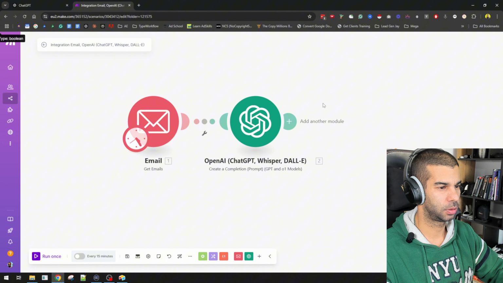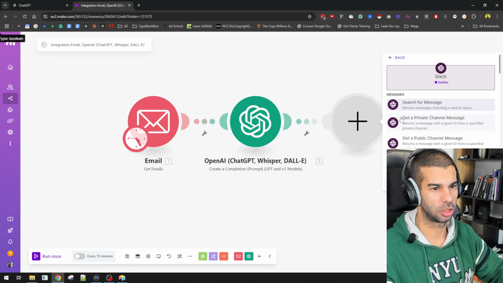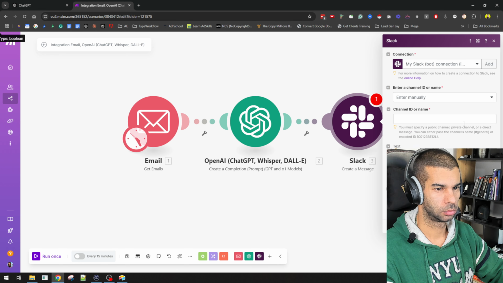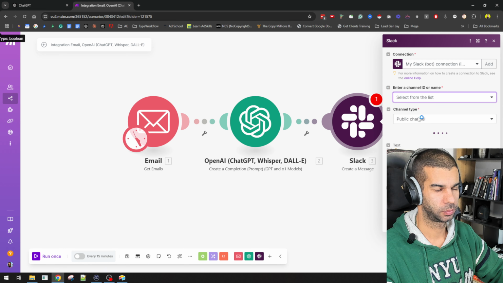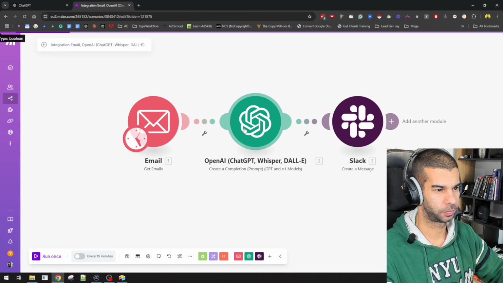The final step would be to connect to Slack, in this case, and output the result in a specific channel. So here, if I go to create a message, I can choose this channel ID manually or from a list. And let's say I want to output this in general. And here I'm just going to output the result from ChatGPT.